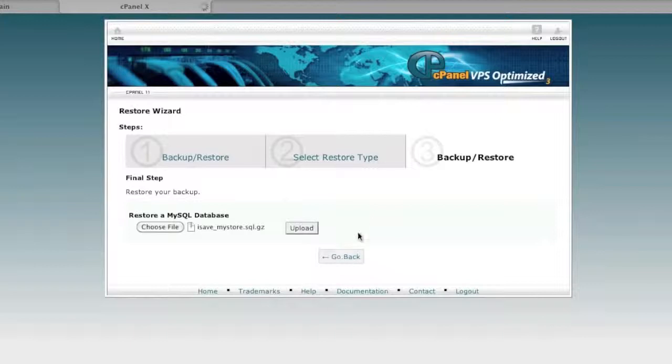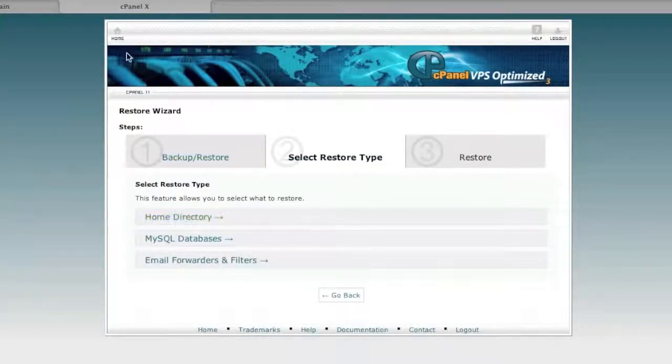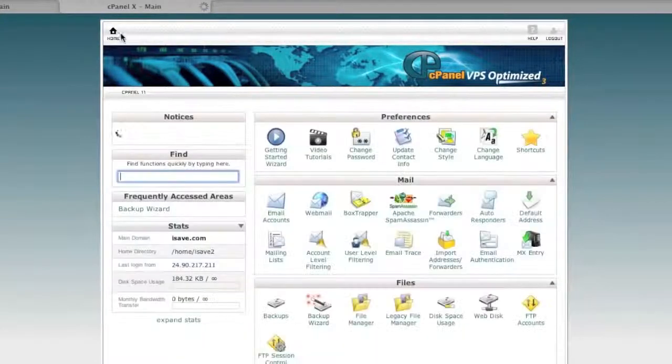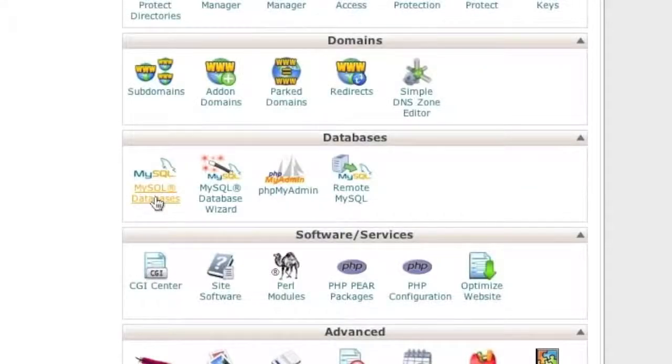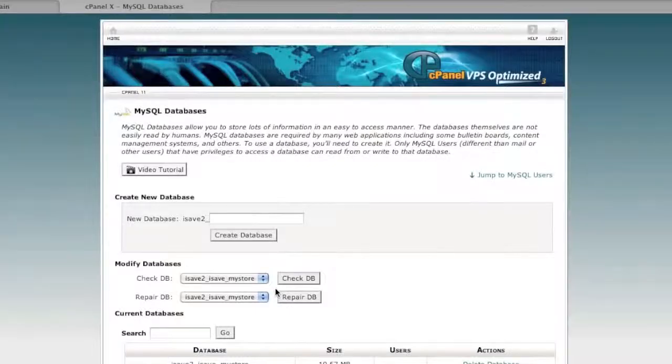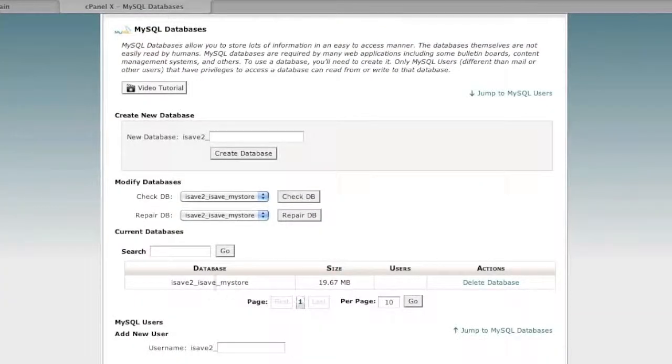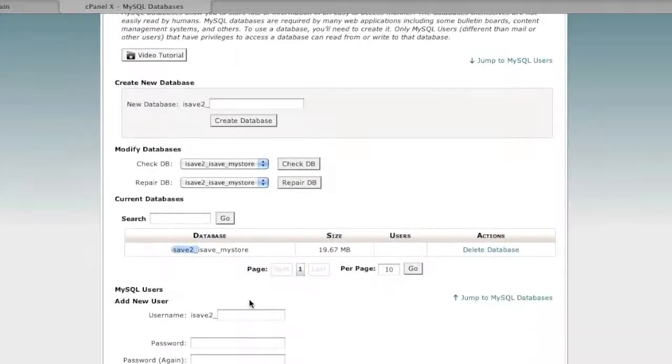So now simply go back, and actually we're going to go home, and we're going to go into MySQL databases, and now we can confirm that our database is here. As you can see, the name of my database changed due to my home directory changing, and also my username will actually be different this time.